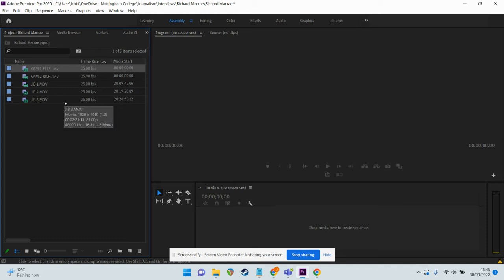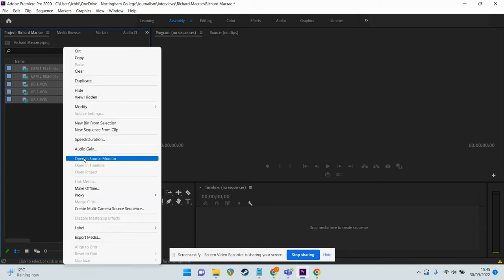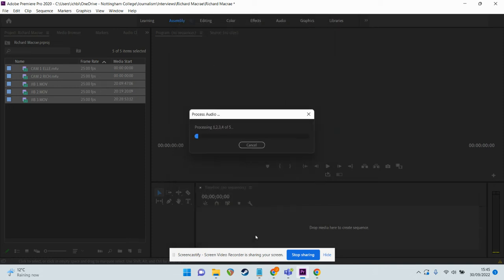Now I can hold down shift and click to the bottom because it's going to use the first camera I click on as the one it's going to sync everything off. So that's part of why it was so important to name my cameras. Okay, so I'm now going to right click here and go to create multi-camera source sequence. A dialog box like this will appear and I can synchronize from various different things. The key thing is to make sure it's syncing from audio here. And then I will click OK.